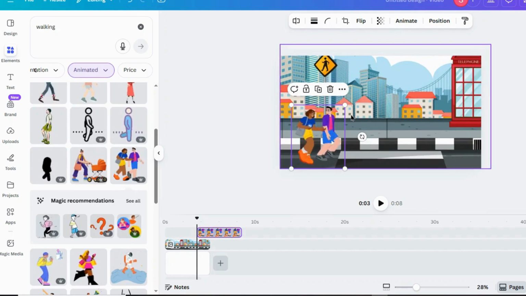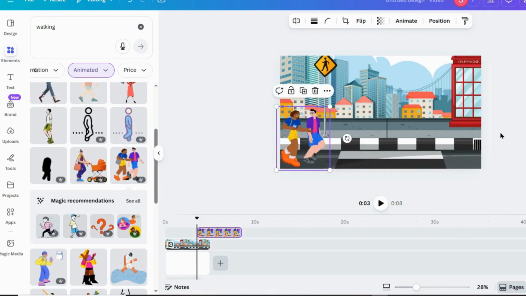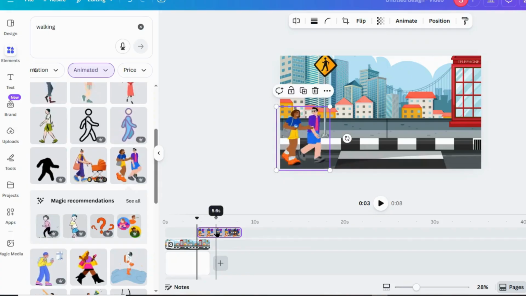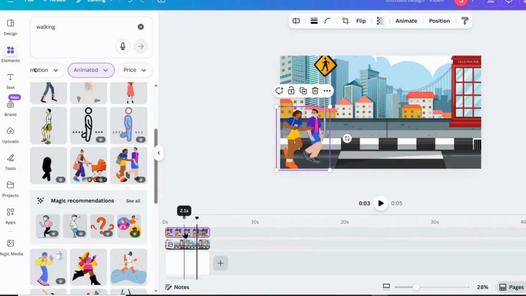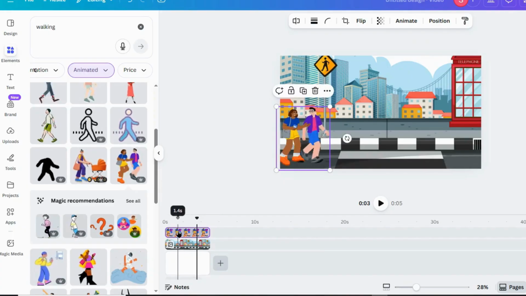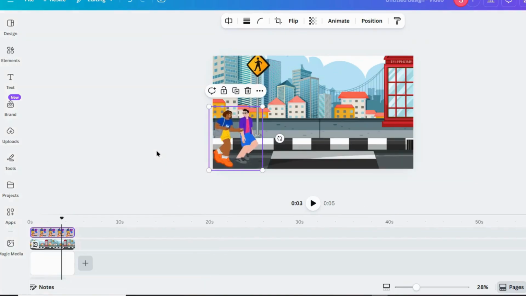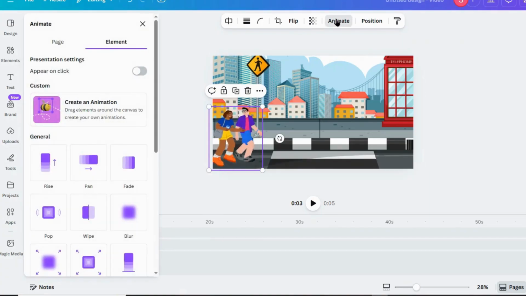Now, this is where we animate. Remember to place it on the elements. All these are under this video element. So how we animate, you click on the element and then animate the element. We're animating it as an element, not as a page.